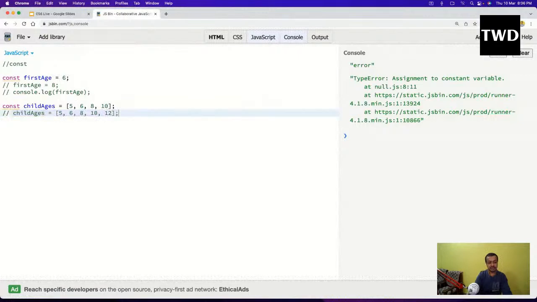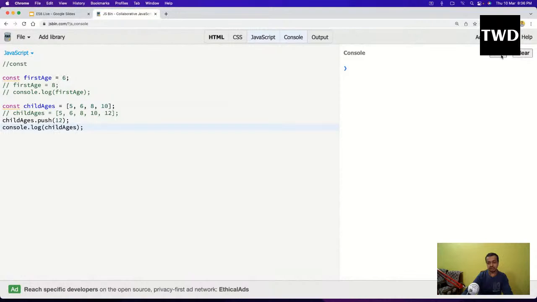So what I can do, I can come here and do childAges.push(12), and now it is quite possible. And then let me do console.log of childAges, and if I run it, it is quite possible. So I can use a push method.